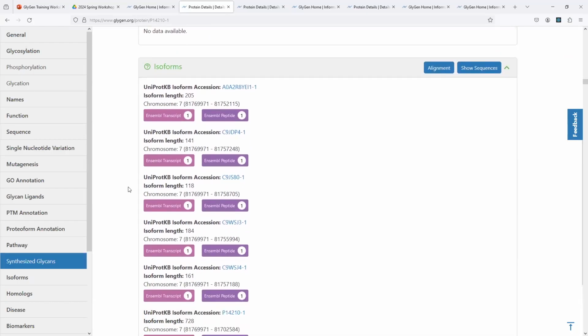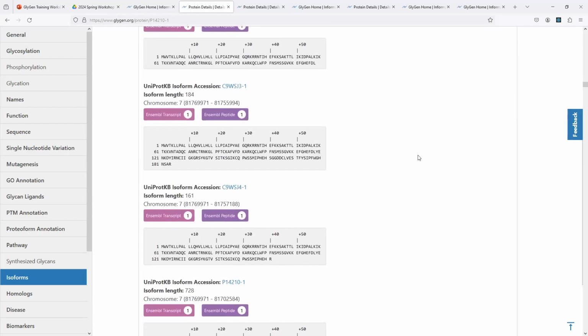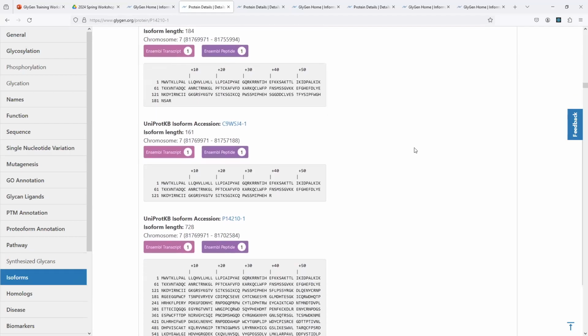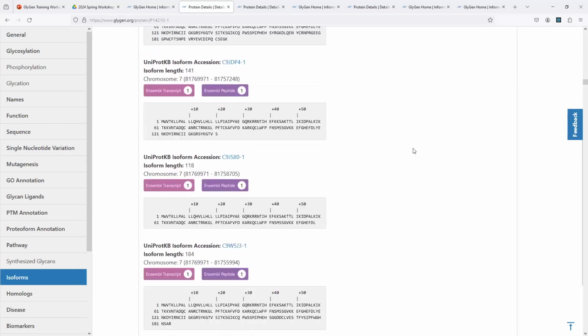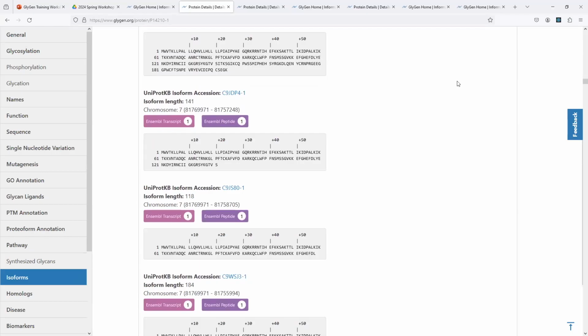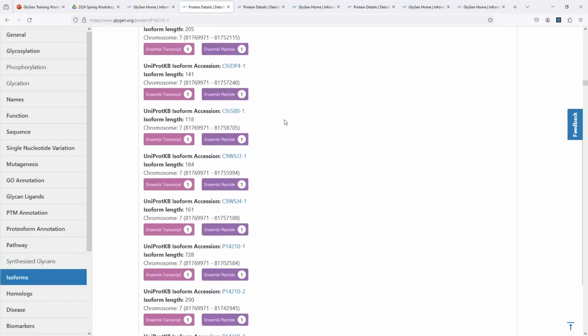We have the list of reported isoforms, where you can see just a summary of those isoforms, but we also have a little button up here for show sequences, where you can also show the FASTA sequences of the isoform that has been reported.